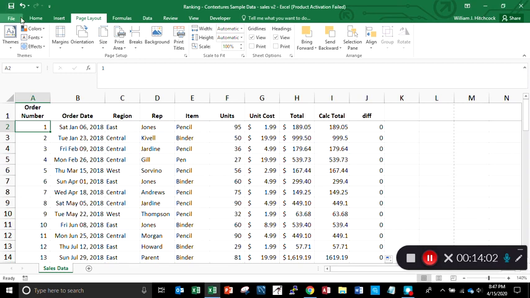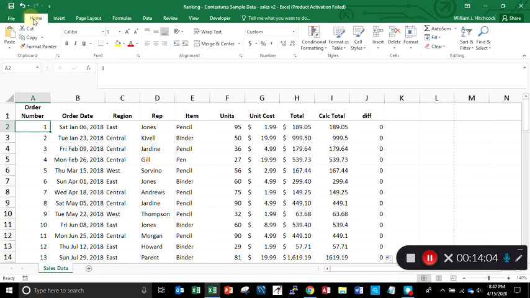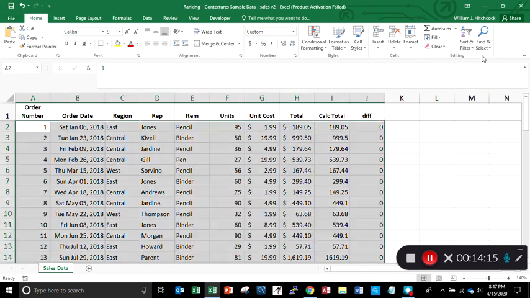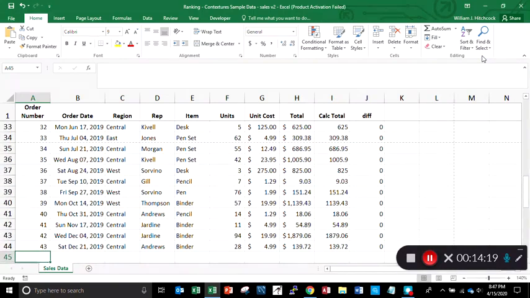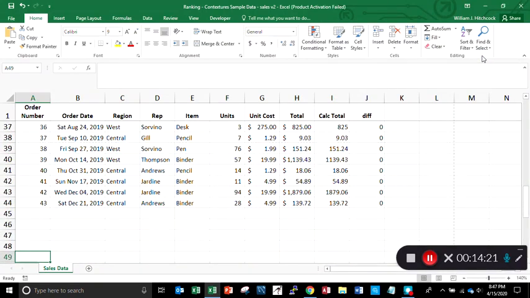So, it looks as though it is sorted by the order number. So if I go to Home and come way over here to the right and choose Sort and Filter, I can either do a custom sort. I'm just going to do smallest to largest by the order number, and then hit End and Down. And sure enough, I've got 43 records.